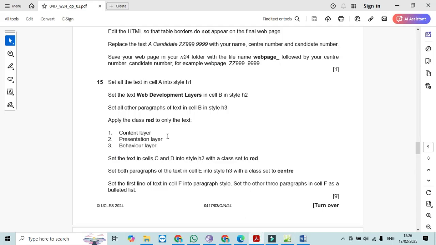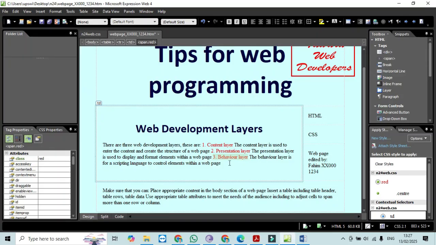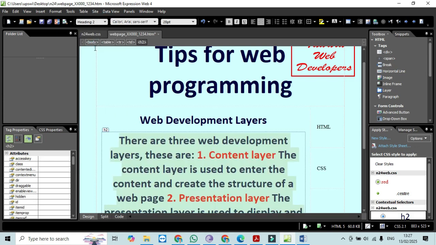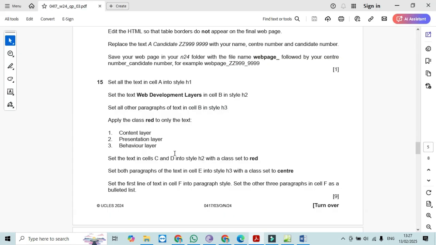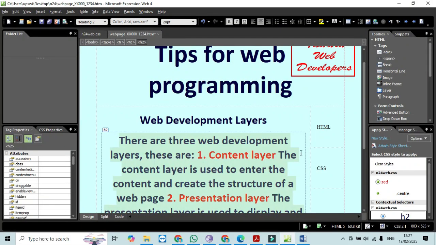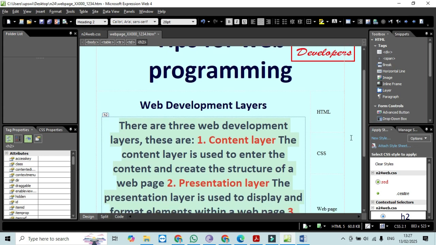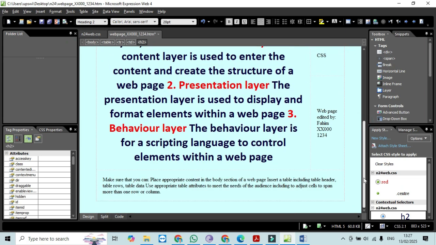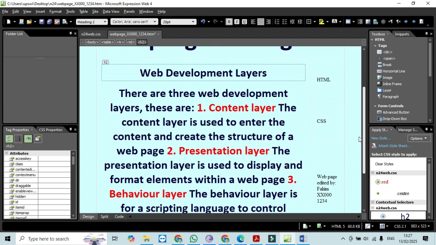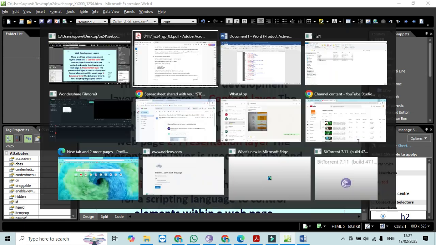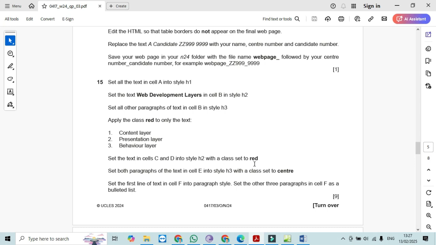See, this is applied already. Set the text in cell C and D into heading style H2 and class to red. So we have to select this one and we need to make it H2. Heading style H2, this is done. We have converted this one to style H2. And after converting this one to H2, we have already applied the class to it as well.